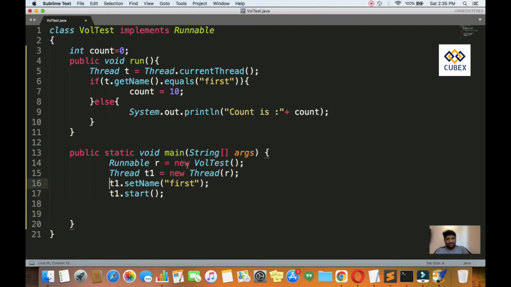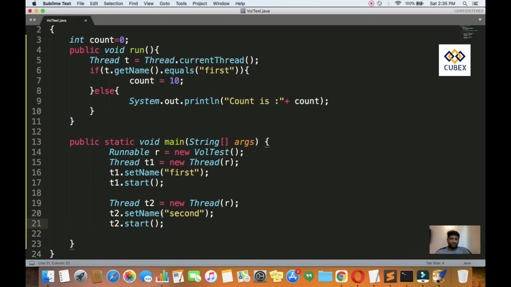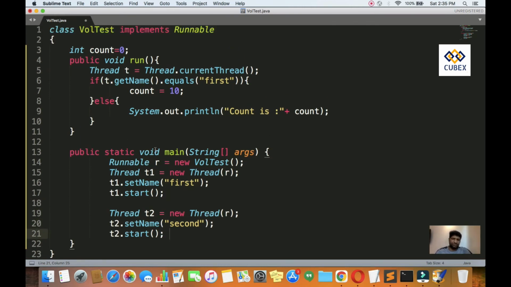Then I'm creating another thread, t2, and t2.start, and here we put the name as second. So now we created two threads, and whenever you run this program, main creates a separate thread called the main thread. From the main thread, we created two more threads. In thread 1, whenever you call thread.start, the run method will be triggered, and we wrote the logic here. If it is first, we are updating the count value. If it is the second thread, we are reading that value. Let's save it, compile and run this.